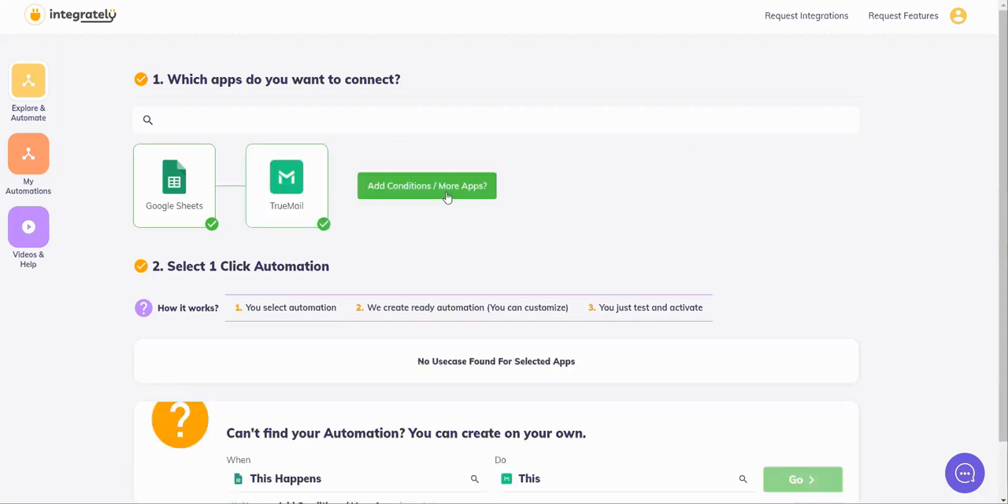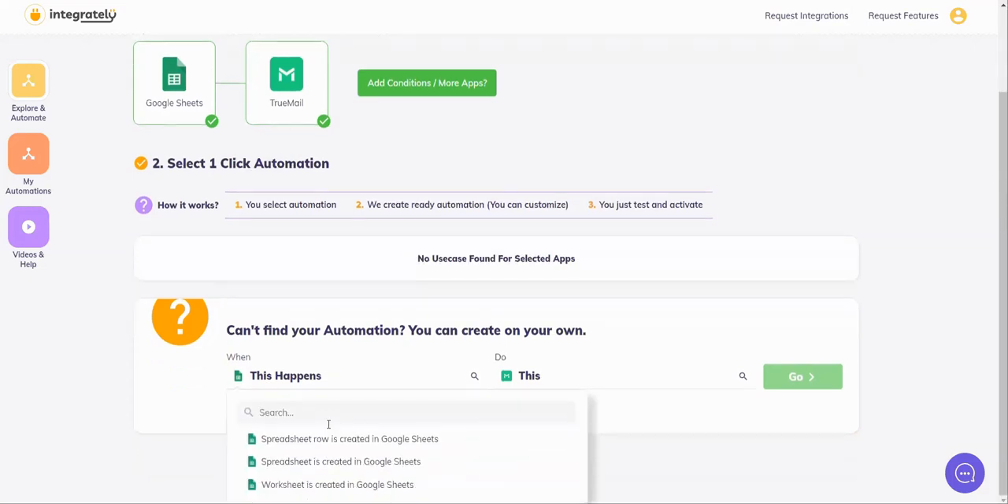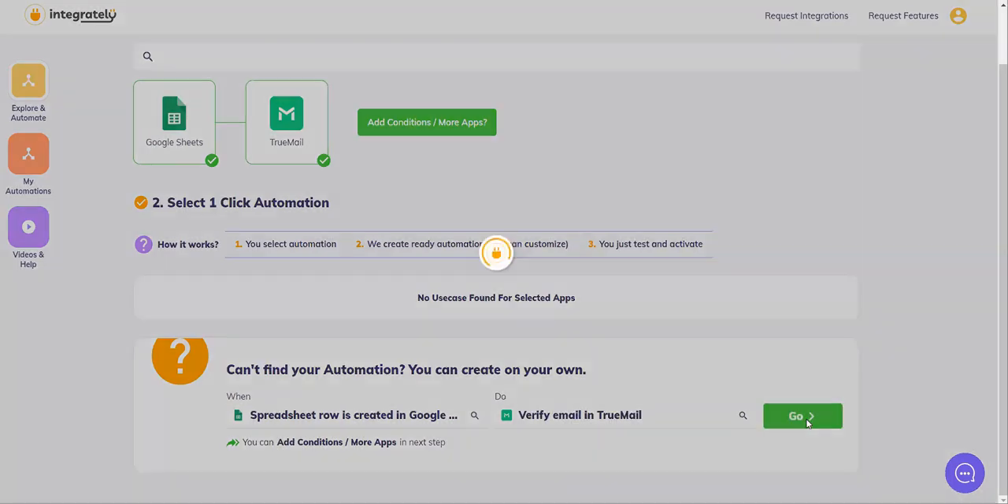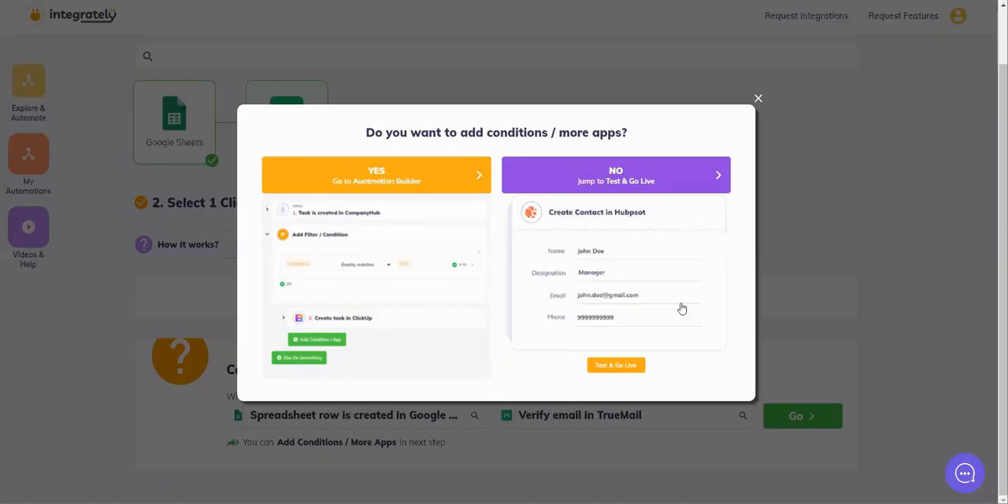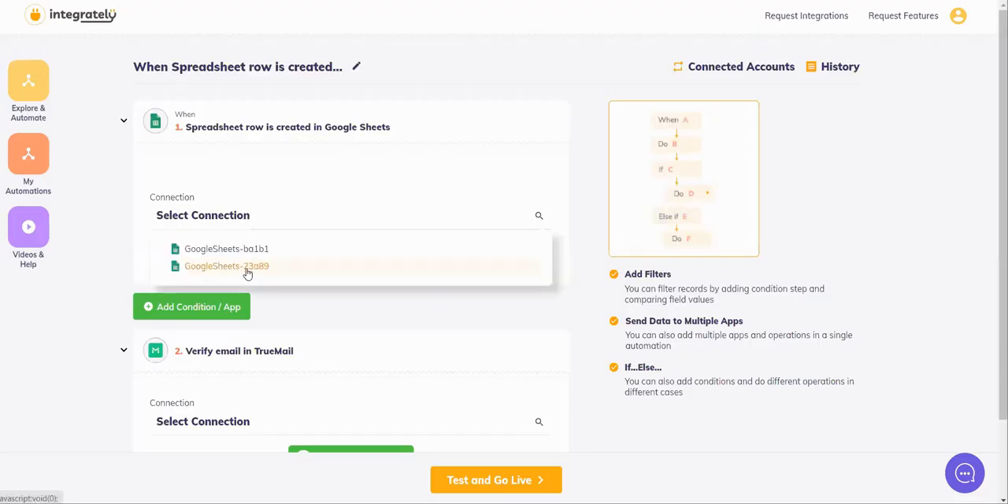I want to add more apps, I'll click here. It says I can do that in the next step. Now, since I can't find my use case, I'll just say make my own. Okay, I'll say spreadsheet row is added and do this in TrueMail, verify email, and go. Since we want to add more conditions and apps, we'll say yes. Let's connect our accounts.